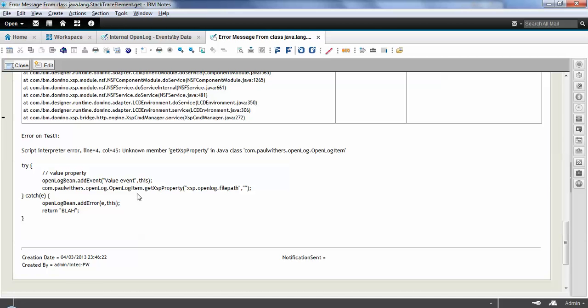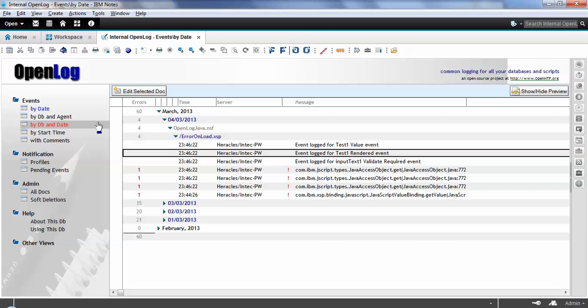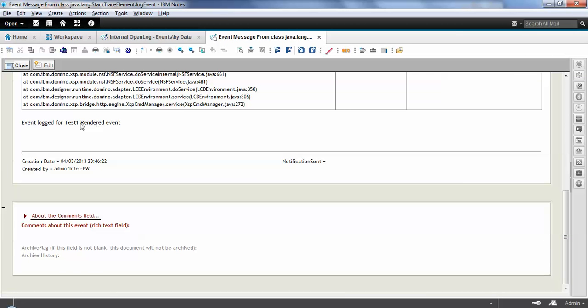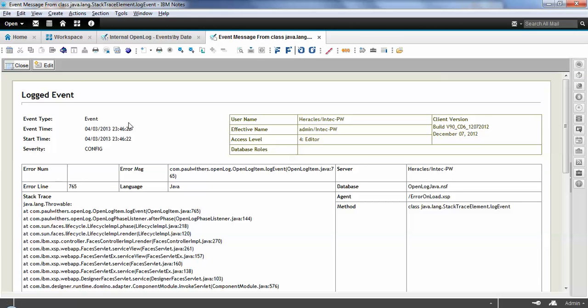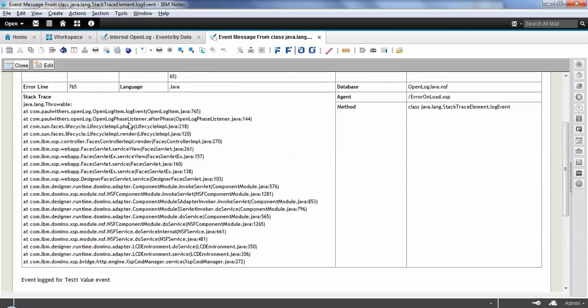So that's on the log event. Sorry, no, that's on the log error, because that line is going into the add error. I've also got add event there, and those are the events that are logged out. So again, we're capturing which component that error is, that event is logged on, and the message that's being logged out is rendered event, value event, and we've got the full stack trace again for that as well.